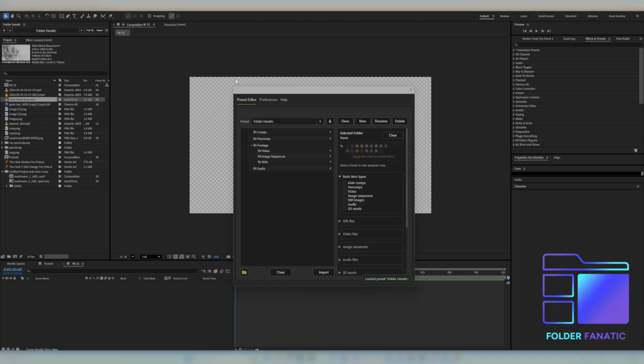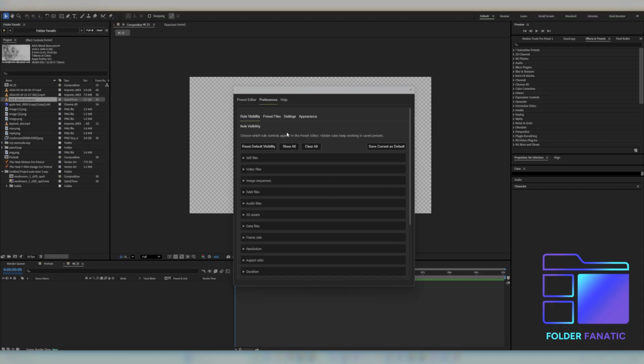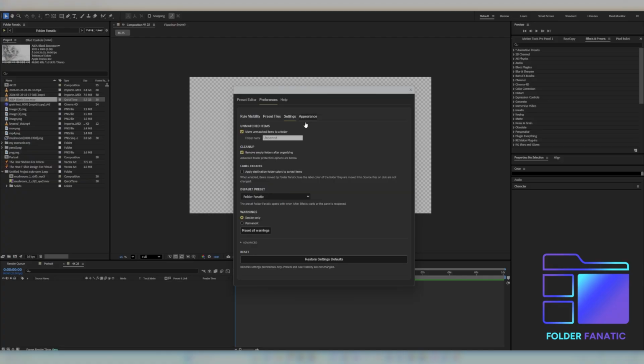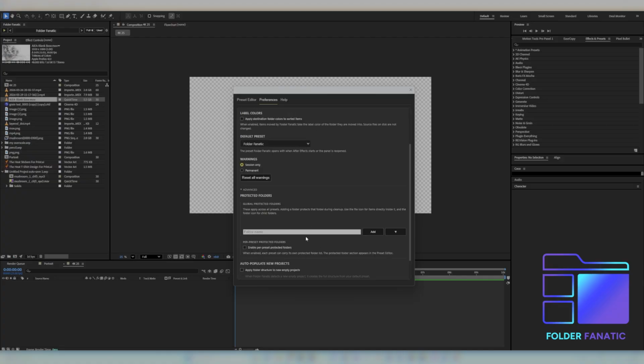I'm just going to open up and we'll go straight to preferences and then into settings, which is in the advanced section, just talking about protected folders. I'm not going to talk about this one other than the fact that this is global. Essentially, if you have something in here enabled, it will always protect that folder, but it works in exactly the same way as the preset protection. And I'm just going to use that to talk about it because there's a bit more to go over.